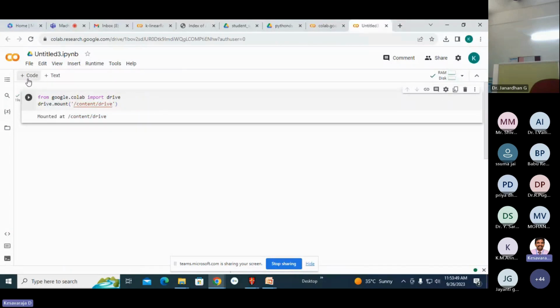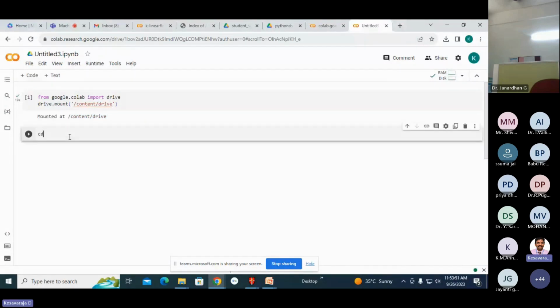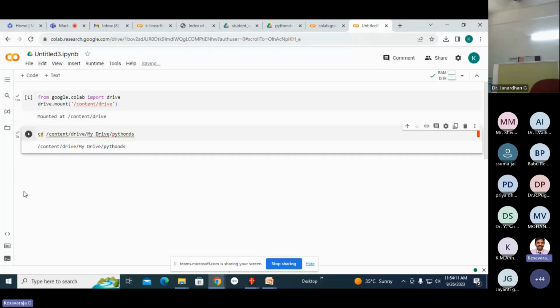Now I will add another section. I will use change directory, cd /content/drive/my drive/python ds. I will change my directory to here. So yes, the dataset is mapped into the directory.